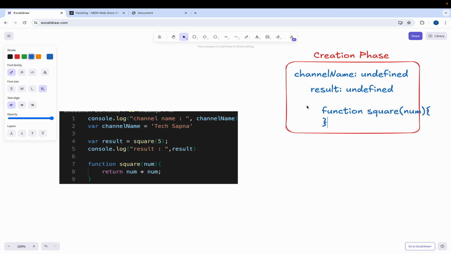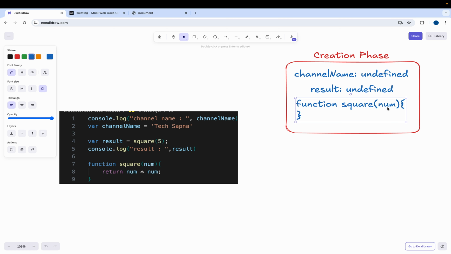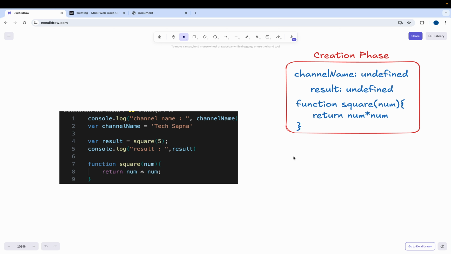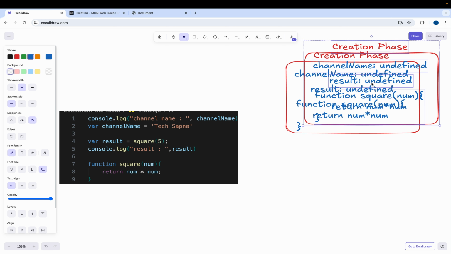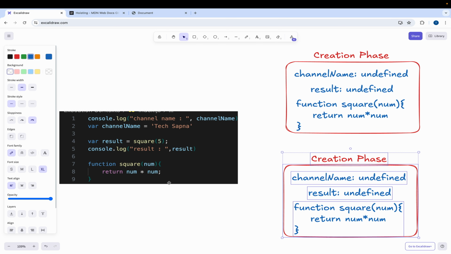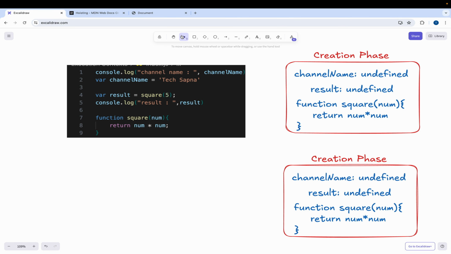At this moment, we can give the entire function definition the memory space. So I'm gonna write this entire definition within our execution context, returns num. Yeah, this is how memory space would look like at the end of creation phase. And now moving on to our execution phase, I'm gonna create a duplicate of this, and let me create a console as well.